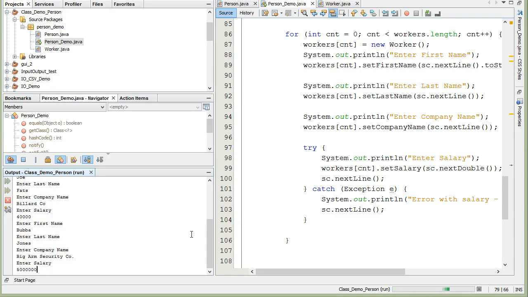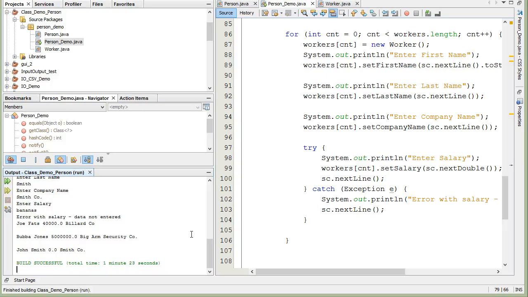He makes that much. I'm going to do John Smith. He works for the Smith Company. And so you can see the try and catch work in there. He gets paid in bananas. So you see here we actually had our error statement come up.